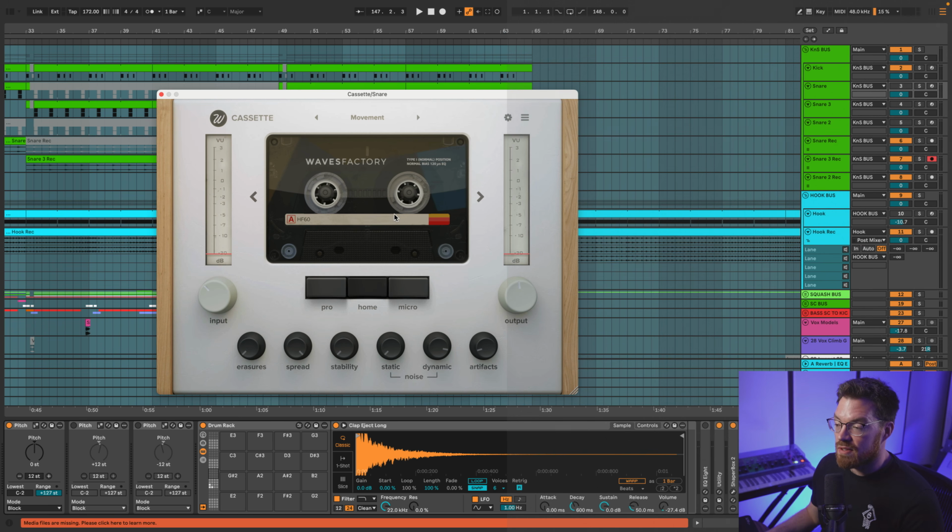Something else interesting about the snare in this track is that I used this Cassette plugin, and it's giving this sort of warbly distortion to the snare, and it's constantly changing throughout the track. And I normally wouldn't want that on a snare, but it seems to work in this particular tune, just because it's always slightly changing and evolving.